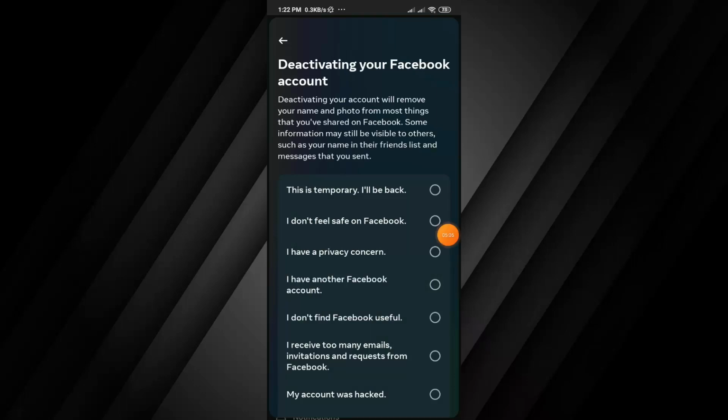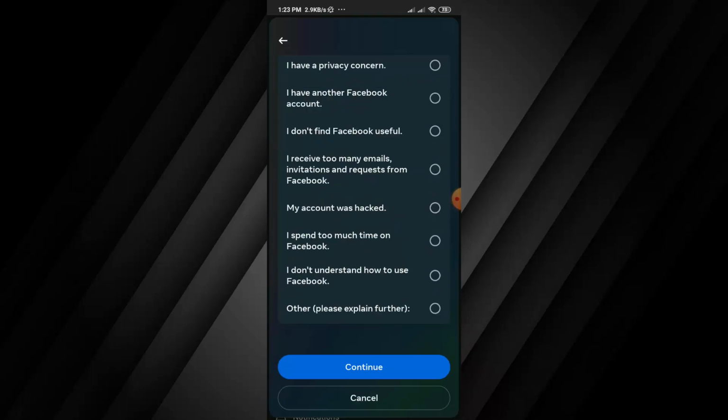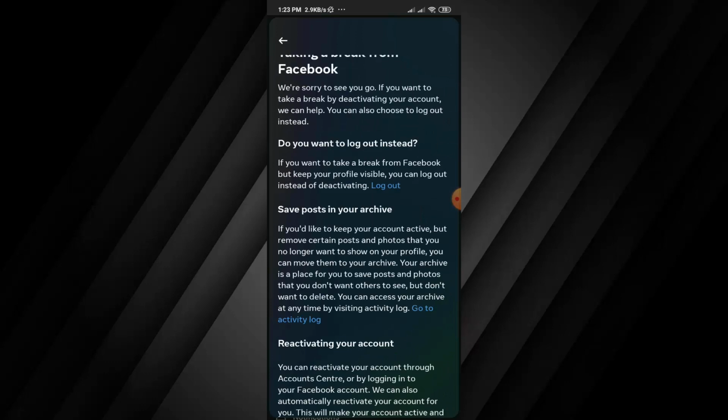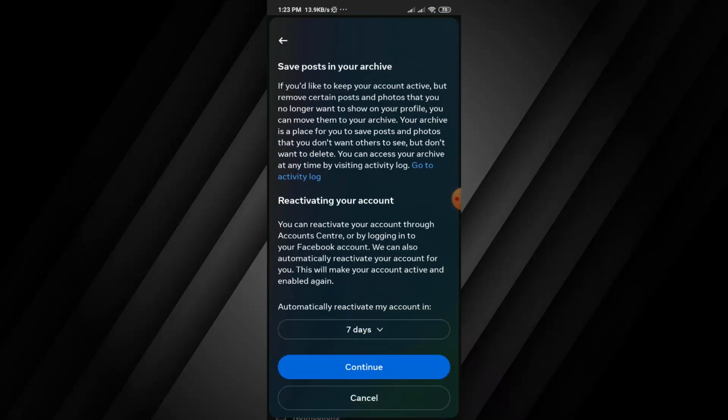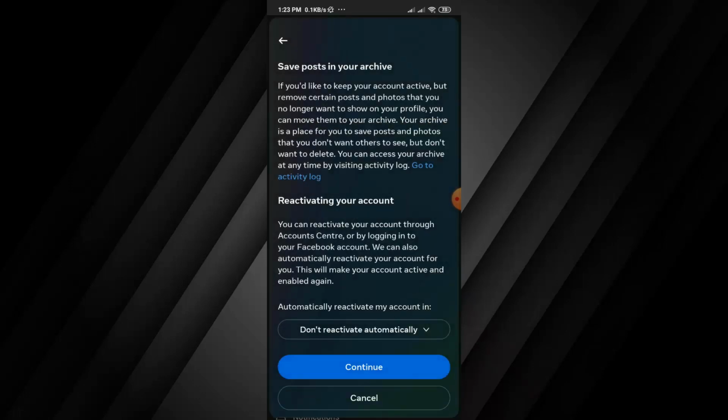So here you can choose "this is temporary, I will be back," or you can write your reason here. After that, tap here on continue. Then scroll down. Here you can choose the automatic reactivation option. Like if you take a break for 1 week, you can choose 7 days. After 7 days, your account will be reactivated. If you don't want to reactivate automatically, then choose here Don't reactivate automatically. Then tap on continue.